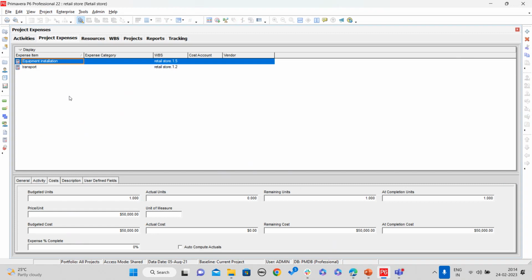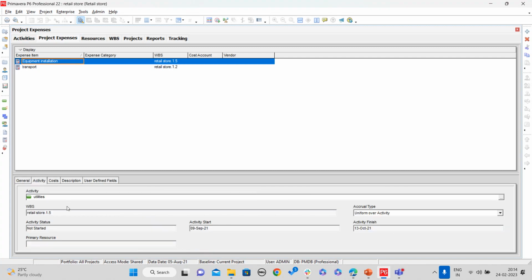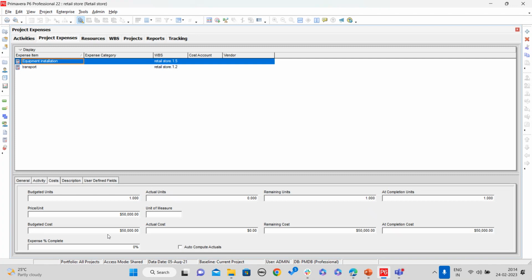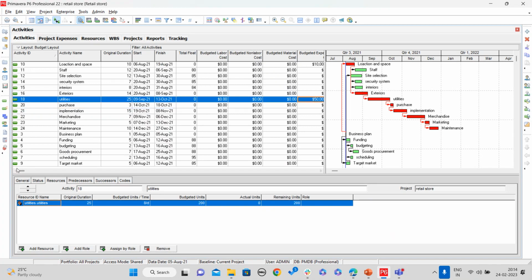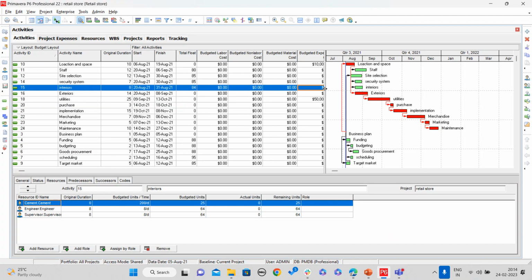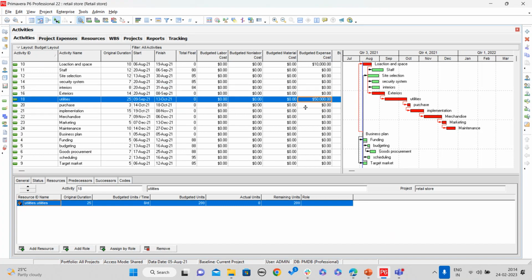Here you can add all your additional cost of your project, like your transportation cost or equipment installation cost or setup cost. So everything you can add here, and you can provide all the details, and you can also assign it to an activity. So while creating, you can assign which activity you want to assign this particular expense item to. And you can also provide the cost information here. So this budgeted cost will be added to your total budgeted cost of the activity. So when you get the activity, this is added here to your budgeted expenses cost. So the budgeted total cost includes everything like labor cost, non-labor cost, material, and expenses cost also. So this is the cost part.